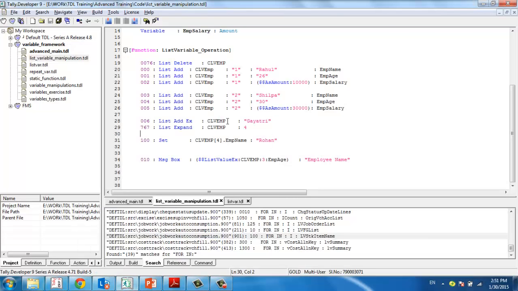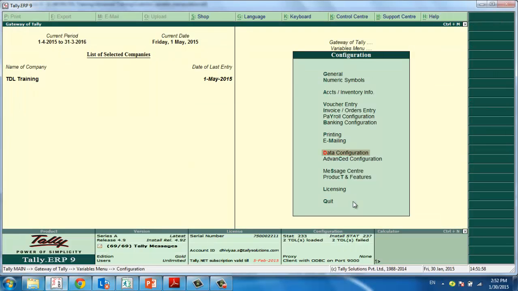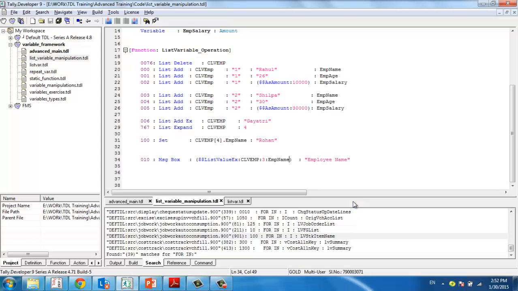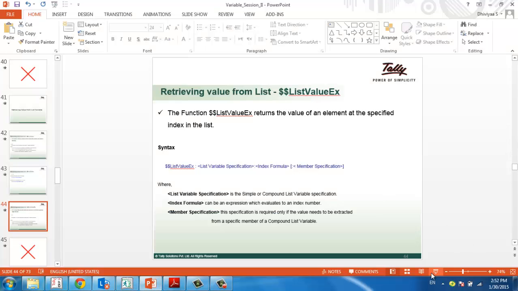So what we will do is retrieve the name instead. I want to retrieve the employee name of the third element from the compound list variable. So I am getting it correctly. This is how you retrieve the value based on an index. So the list value function is used to retrieve value based on key, and list value x is used to retrieve value based on an index. Now moving on to the next topic.